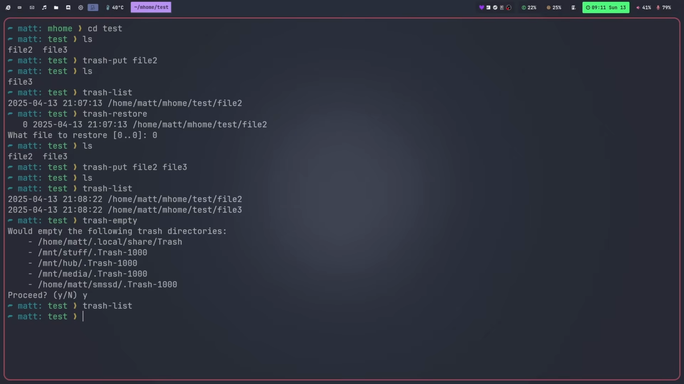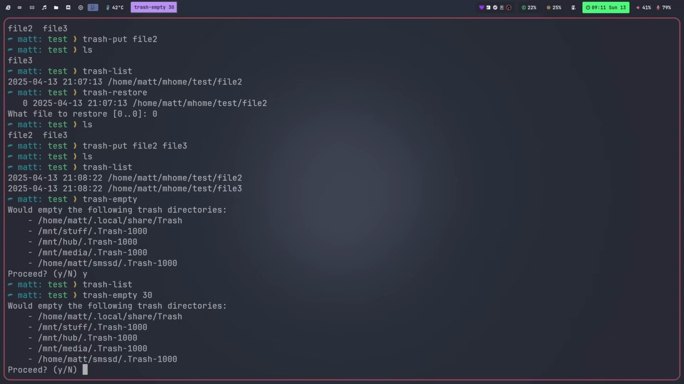Now, another thing that you can do if you want is do trash empty and then the number 30 or any specific number of days. And what this will do is delete your files that have been there for 30 days. Now, when I first started using this, I thought, well, this is just scheduling something and using cron. But no, it's not what it's actually doing. What it's doing is just deleting files that have been in your trash longer than 30 days. And you can use whatever day count there that you want.